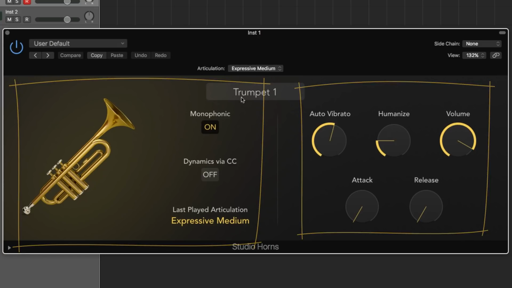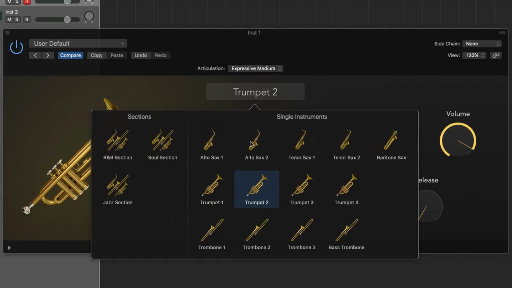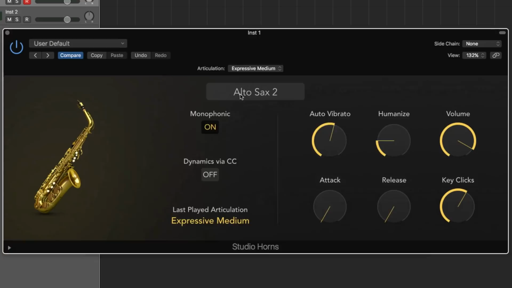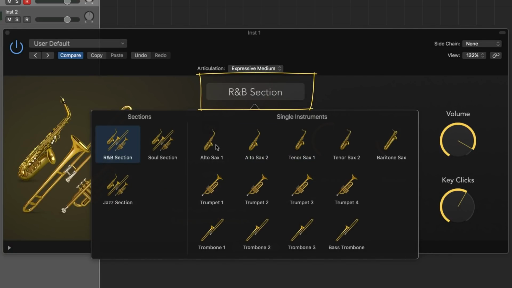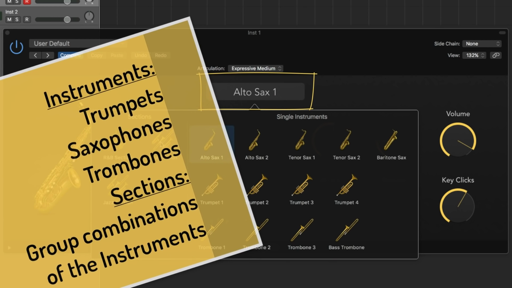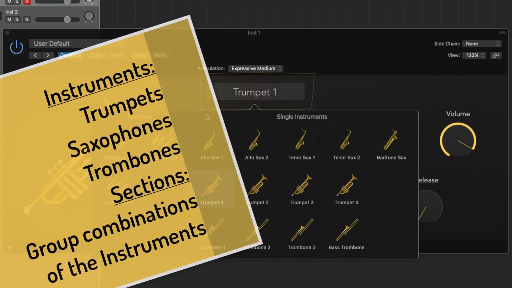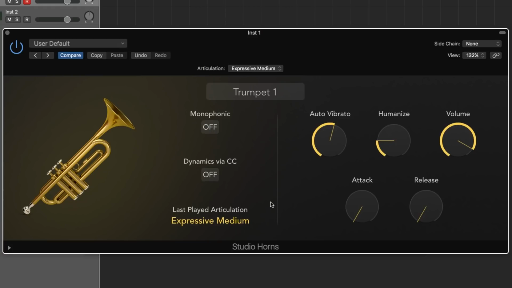As you can see, the plugin is split into two main sections. On the left, the graphic displays the single instrument you've selected, or the section, which is selected by clicking on the menu button in the middle at the top. Here you can select your desired instrument or section. You can choose to play monophonically, like the real thing, or not, ideal for sketching out ideas. You can select whether the mod wheel is used for expression, and there's a handy last played articulation field so you can keep track of the used articulations.